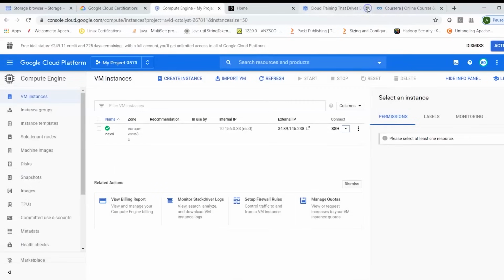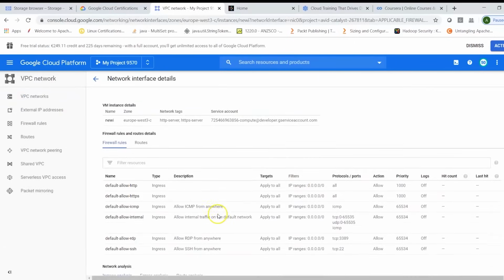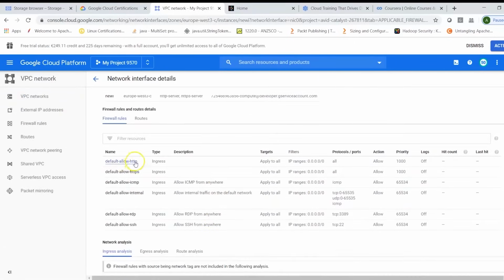Now before we look into this, we can also, for our instance, look at the firewall rules. So here you have network details. Now since we created an instance, by default Google has created some firewall rules which allow default HTTP, HTTPS, ICMP, your default internal access, RDP, and SSH access.